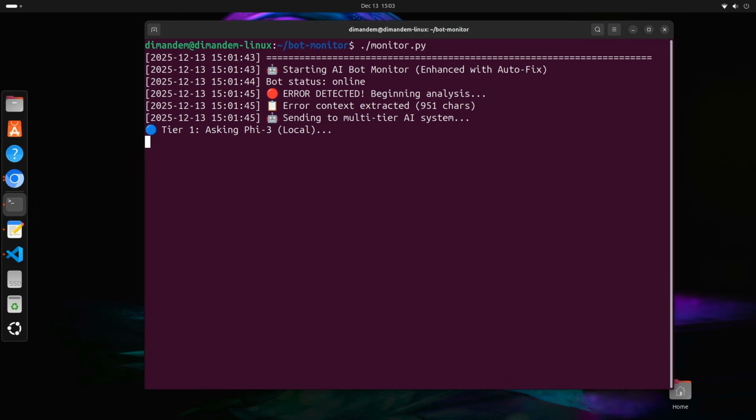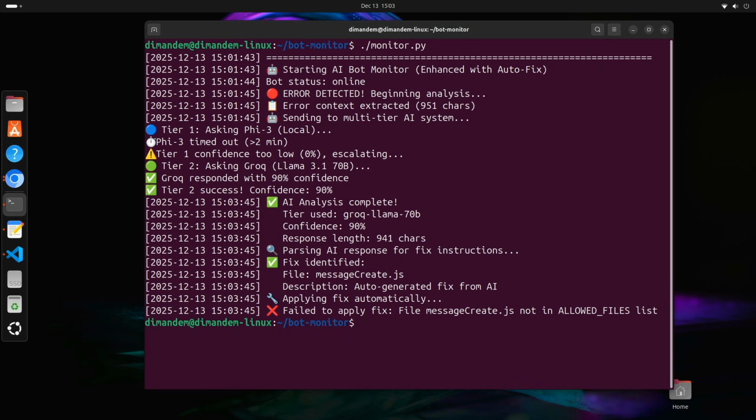So we still had it time out for 5.3, and it took greater than 2 minutes, so it went on to tier 2, asking Groq, which is now at Llama 3.3, even though we have 3.1 in brackets, that's just a line in the code, and Groq responded with a 90% confidence. Now tier 2 is a success, the confidence is 90, and the analysis has been completed.